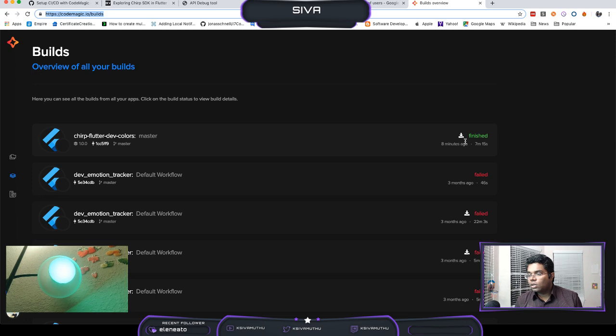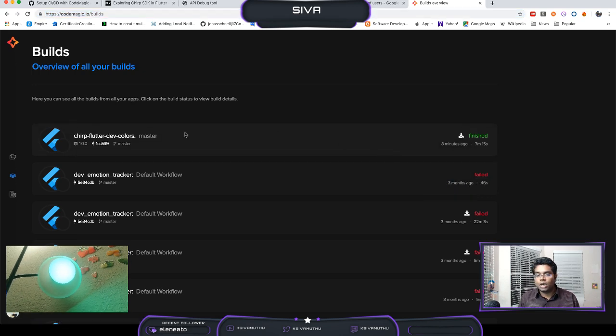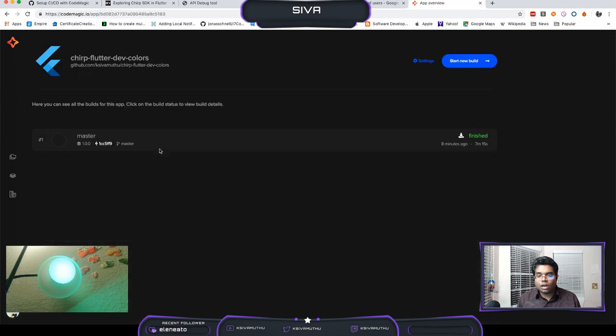Okay, so here you can see there is a download button. So this is where the artifacts of your build are published. So you can download the runner.app and app.apk, app-debug.apk. These are unsigned. If you do the code signing, then you will be getting the IPA and other APK files, right? And also if you go there, you can see the number of builds here.